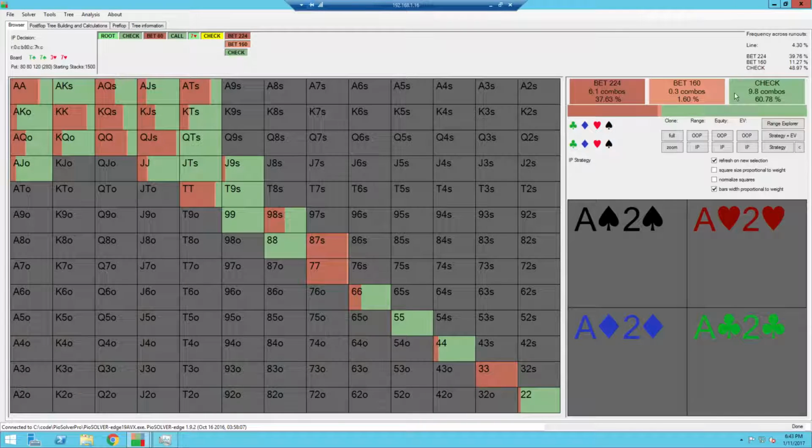So basically, in the solver at this point, we have 280 in the pot, we have a 160 bet and a 244, and it's basically come up with kind of a 60-40 split to say you're going to be checking 60% of the time, and you're going to be betting this 244 sizing 37% of the time. But we don't have a lot of combinations to begin with, and it's just kind of sort of awkward, so to speak.